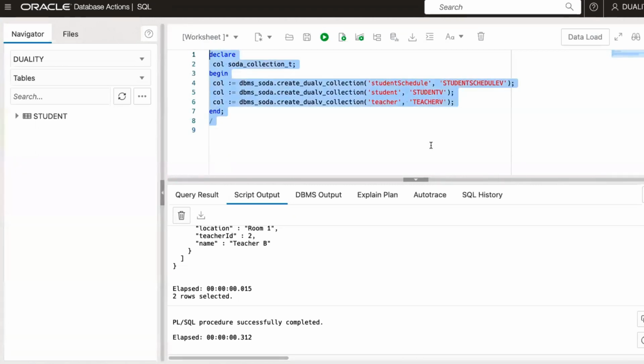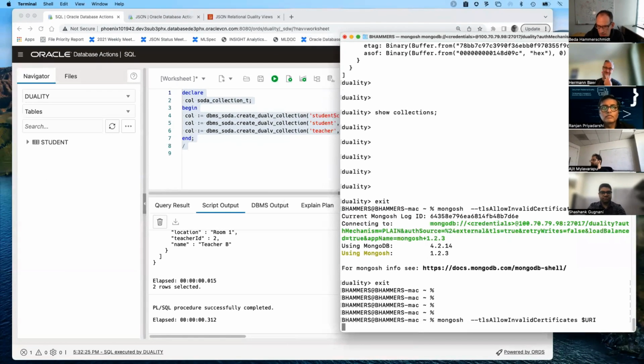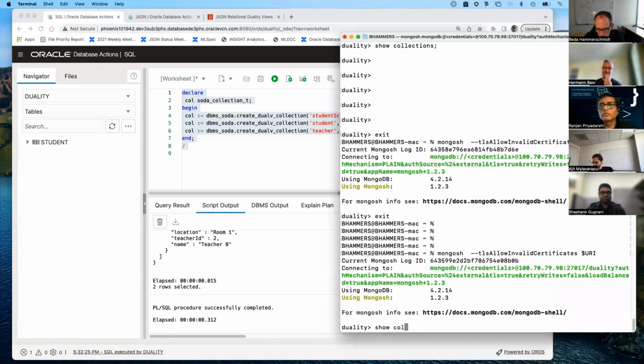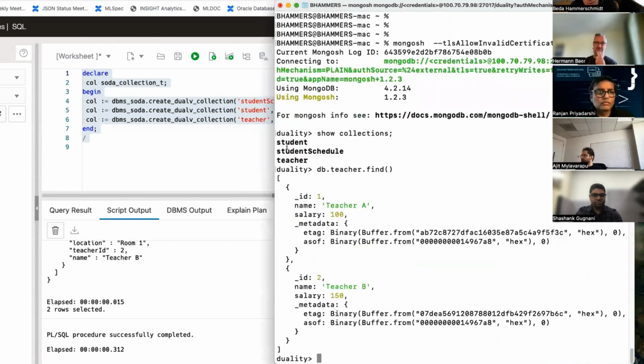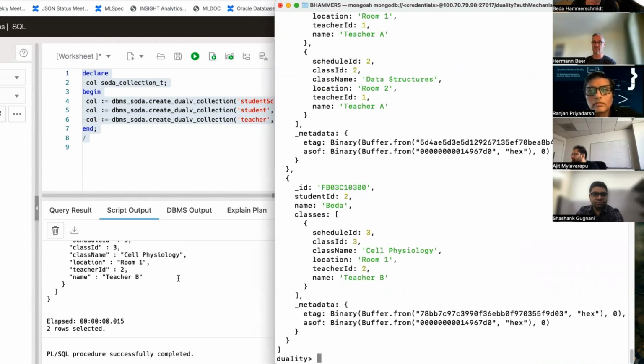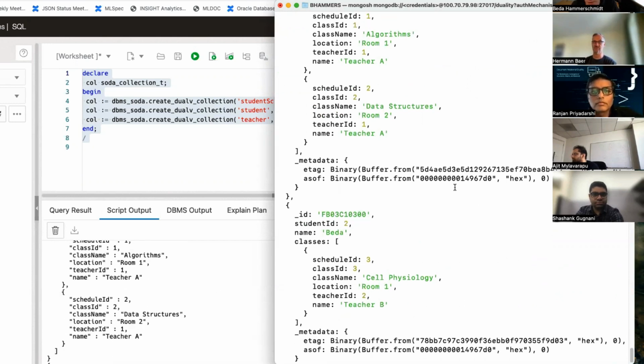Maybe it gets a bit clearer if I pull up a Mongo shell. Let me connect to the Mongo shell, and now I do show collections, and I see these views also as collections. So I could say, give me all the content of teachers. db.teacher, this is the collection name, and find without a filter expression returns everything. Or actually, what was the other one called? Student schedule. We basically see the same result that we saw in SQL Developer Web, here in the Mongo shell.